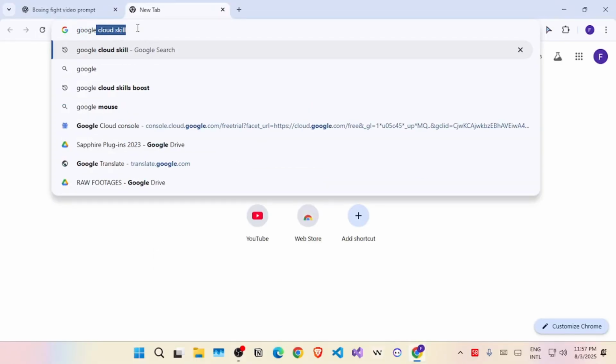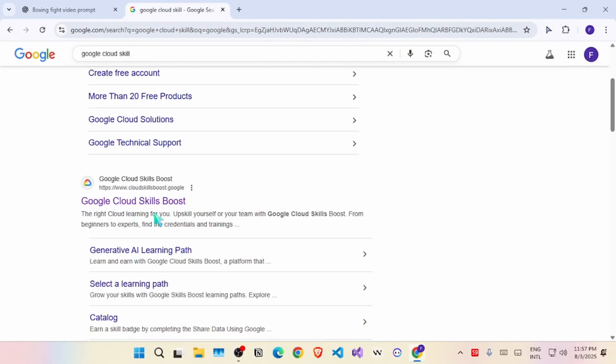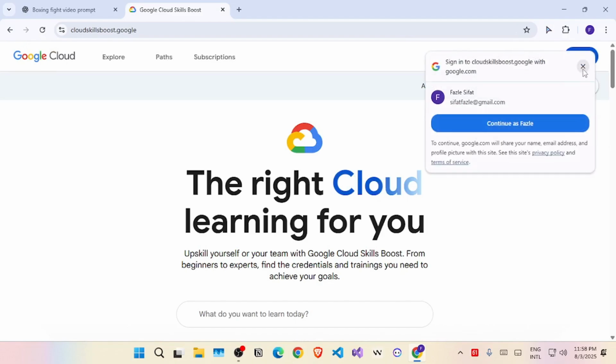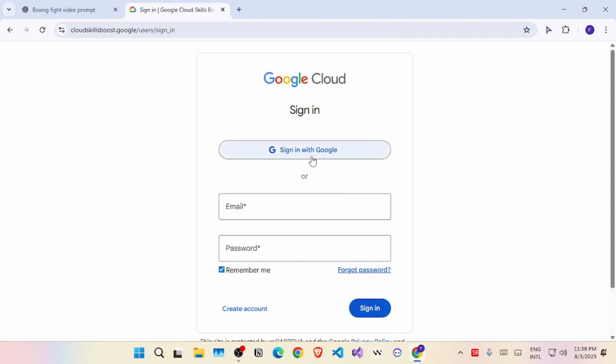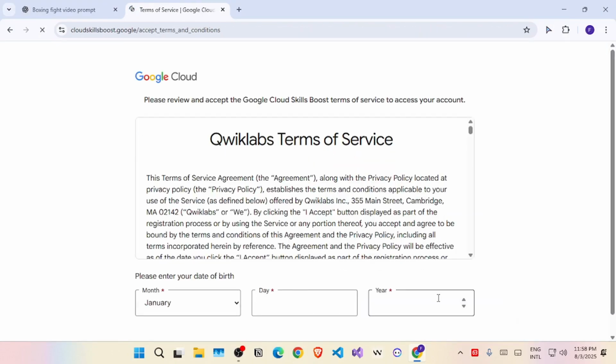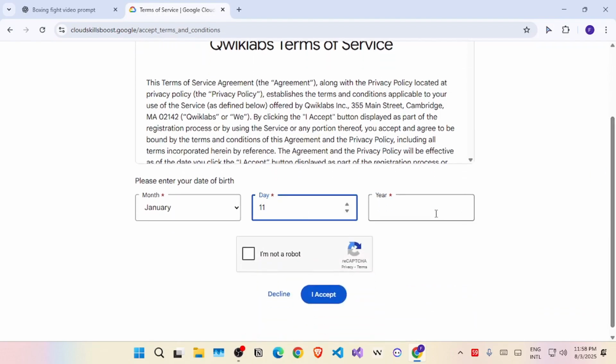At first, search in Google Cloud Skill and open this web. Then you can see here the sign-in option. You have to sign in. I signed in with Google. Then add your date of birth here and finish the CAPTCHA and click on I accepted.